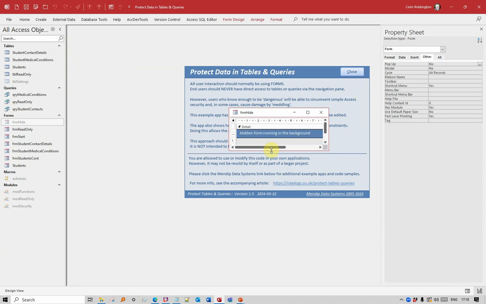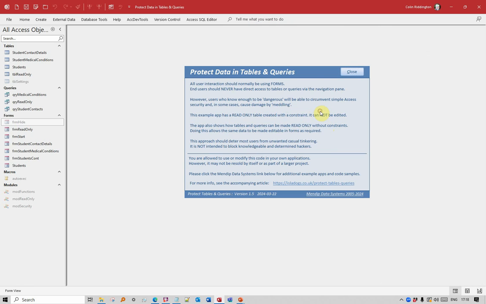It's a very simple form. That's all there is to it. Hidden form running in the background. It opens at startup and it stays running in the background till you close the app. Let's have a look at the code for it.